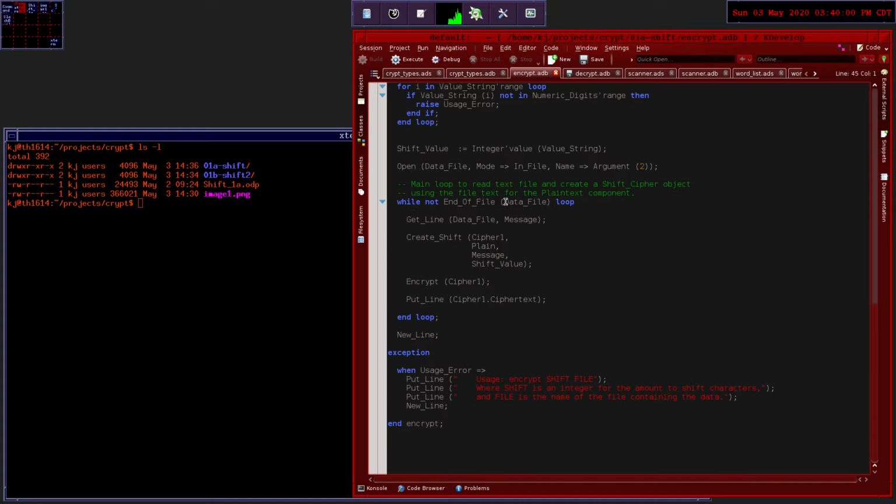Then, while it's not the end of the file, I'm just going to read the file and put the data into this message string. And then here's where I create my shift cipher object. And I'm going to tell it in this case that I know the plain text, which is contained in this message string. And I've got a value for how much I want to shift by. Then I'll do my encryption, and that will fill the ciphertext string with the encrypted version. And then I can just output that.